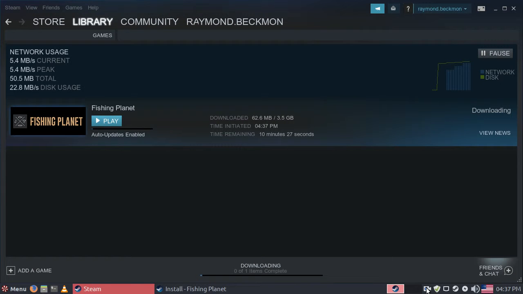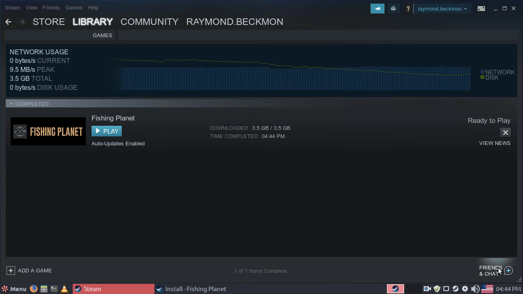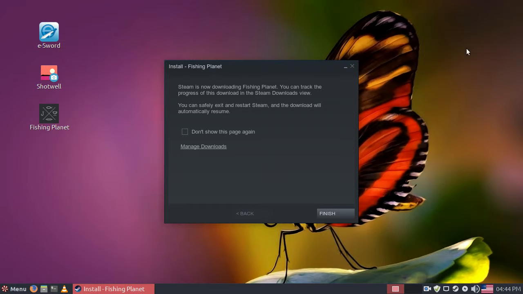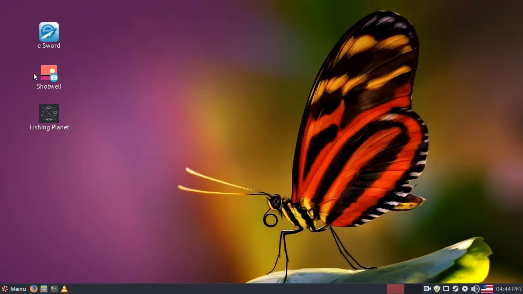And I'll pause here until the download is finished and then take back over. As you can see, it's finished downloading. So we now have the game put on our desktop. So we use the X up on the right corner and shut it down. And we say finish. You'll look over here, you'll see the game is there. Double click it.